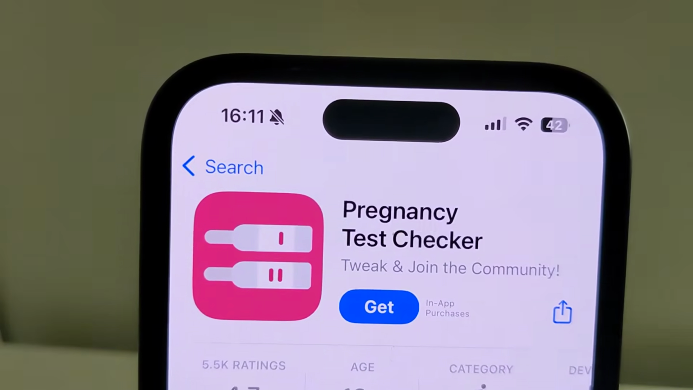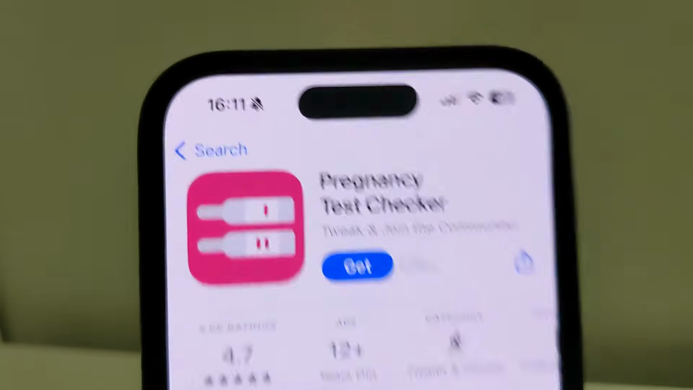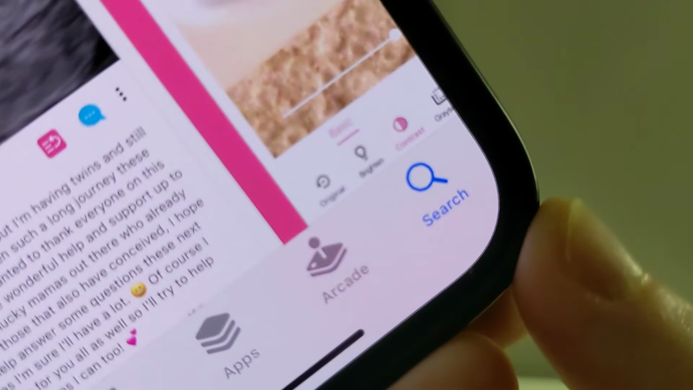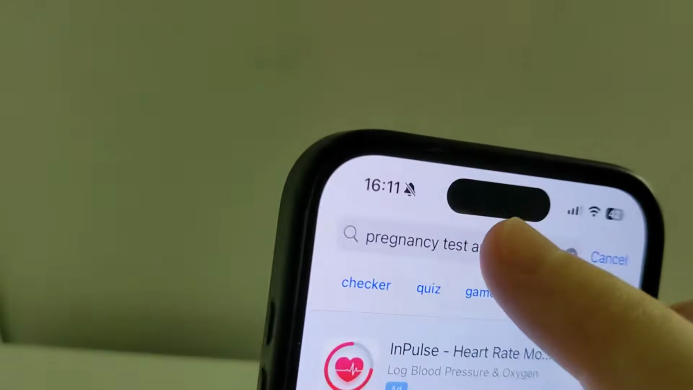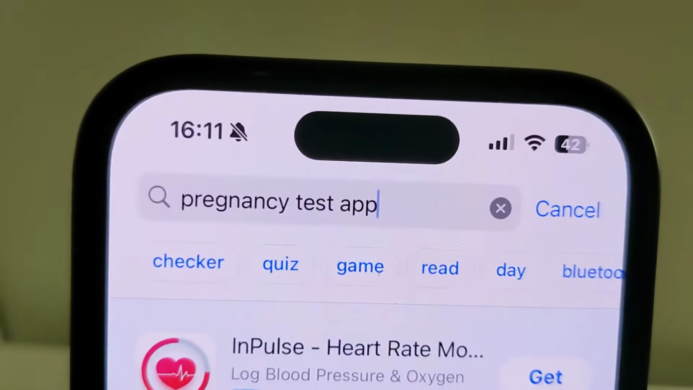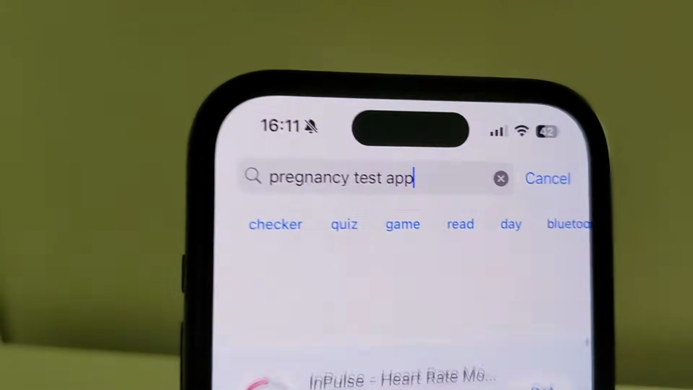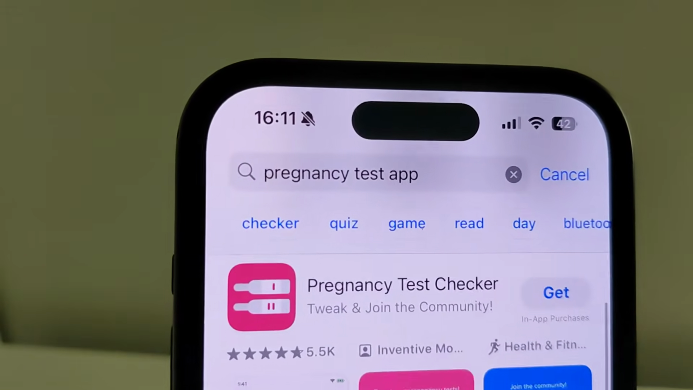then make sure that you log in to your Apple ID account, then click on the search button right here, and in the search bar type in Pregnancy Test App and go search right here. Then scroll down a little bit until you find the app.